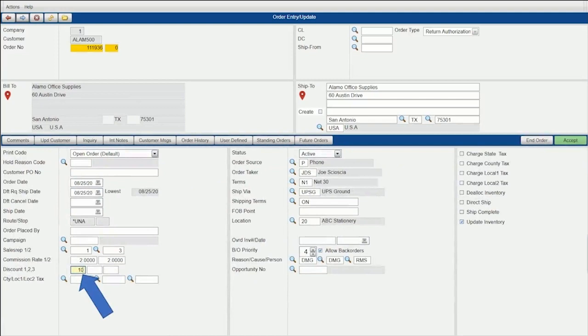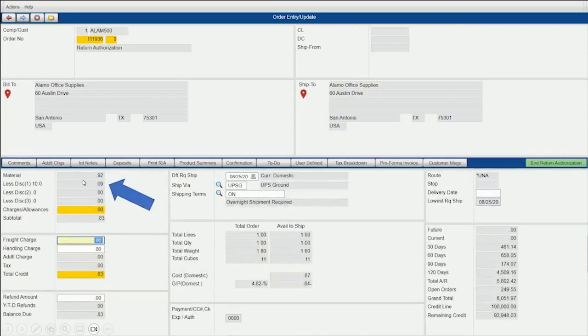So one way to do a percentage discount, like if you wanted to do a 10% restocking fee, is on the RA, on the header screen, put in a 10% discount. Basically what you're getting there is a percentage of the total return. So instead of being $92, they'll take 9 off and the return will be reduced. So really just 2 ways to put in additional charges onto a return.